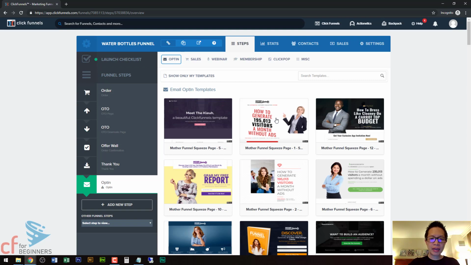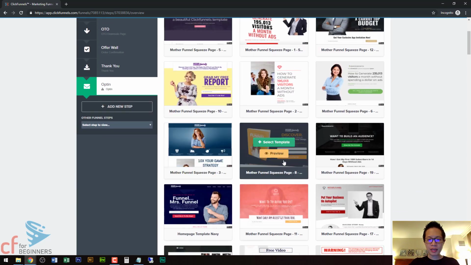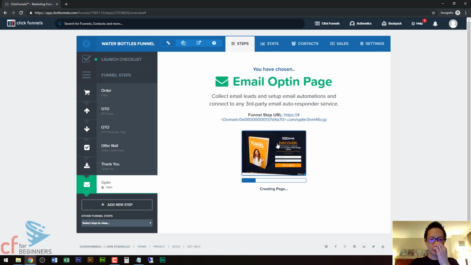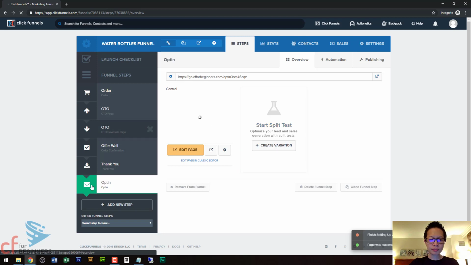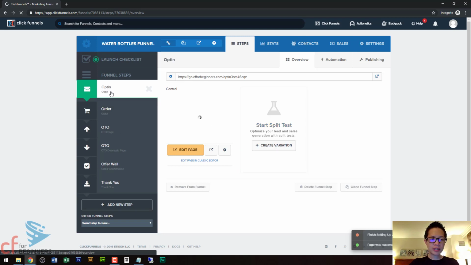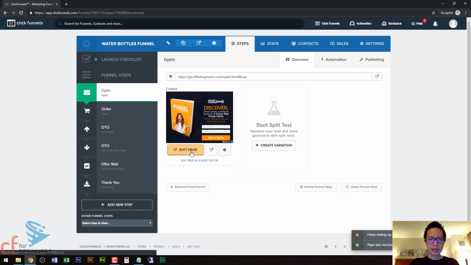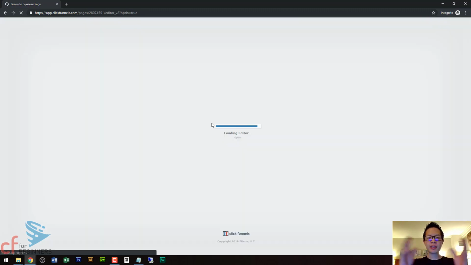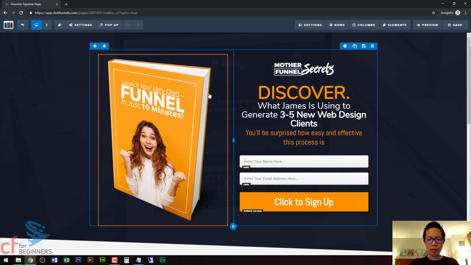So let me show you that with an easy opt-in page. Let's use this one. There's a book over there, so it seems that could be something we could use here. Let's wait a minute until this loads. Let's move this page to the beginning, and let's edit the page. Let's see what's inside. I'm not going to make any bigger changes. I'm just going to use it however it is.